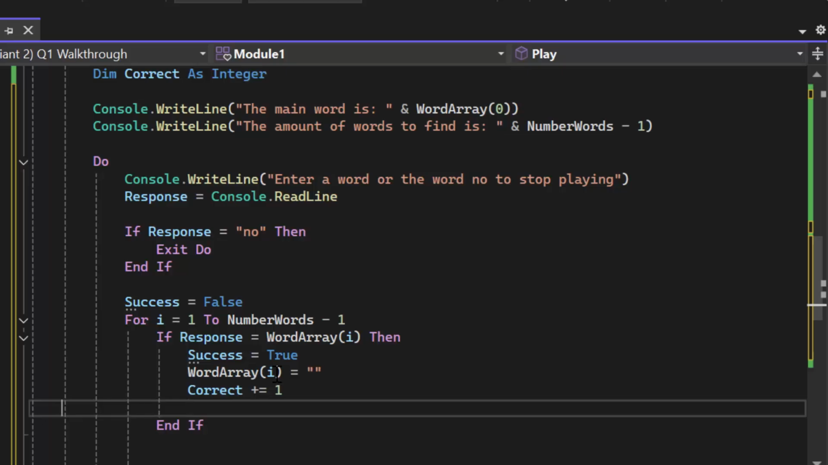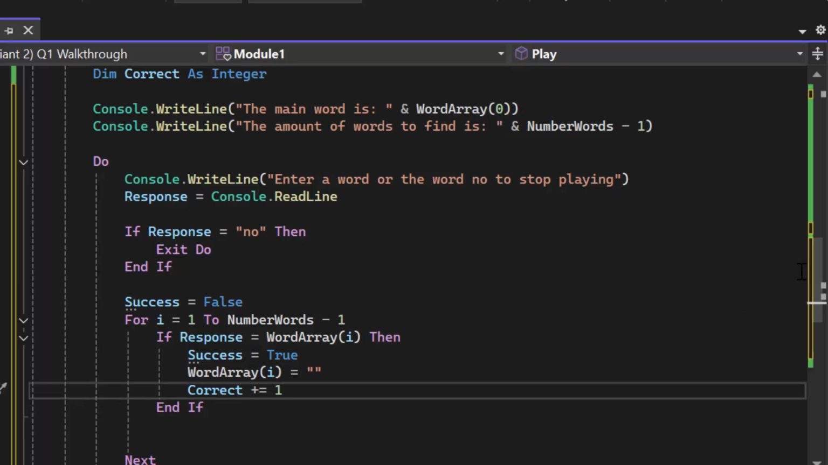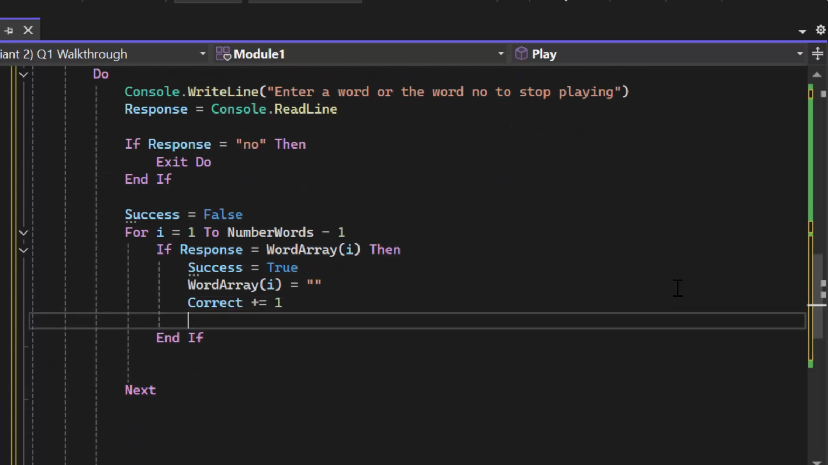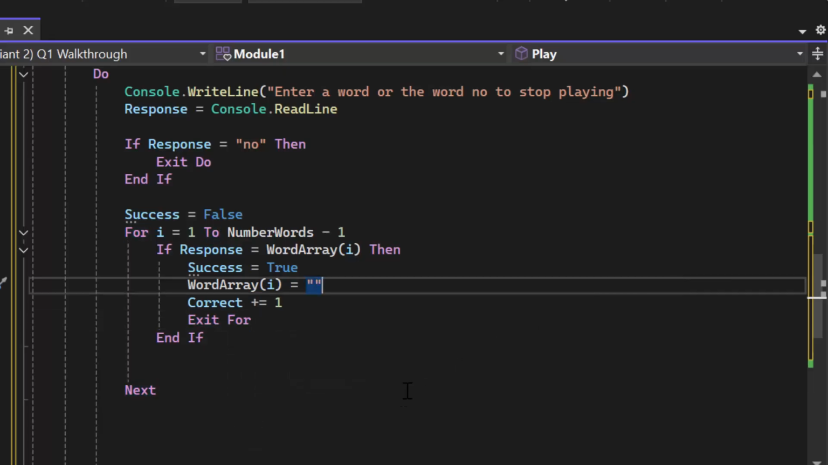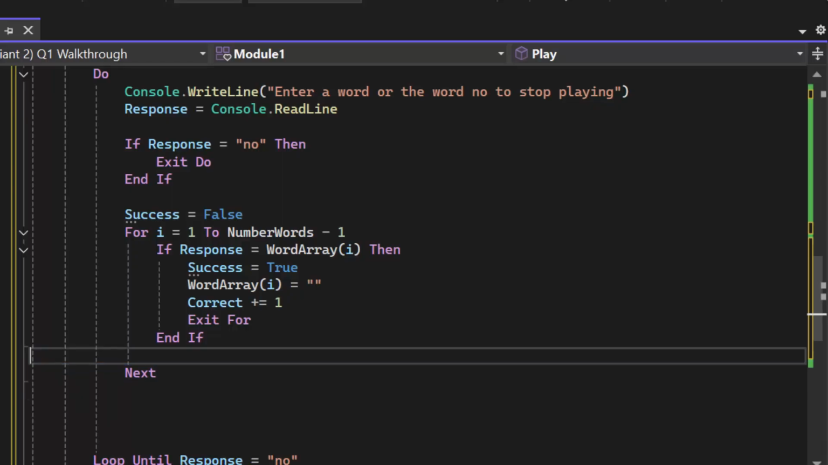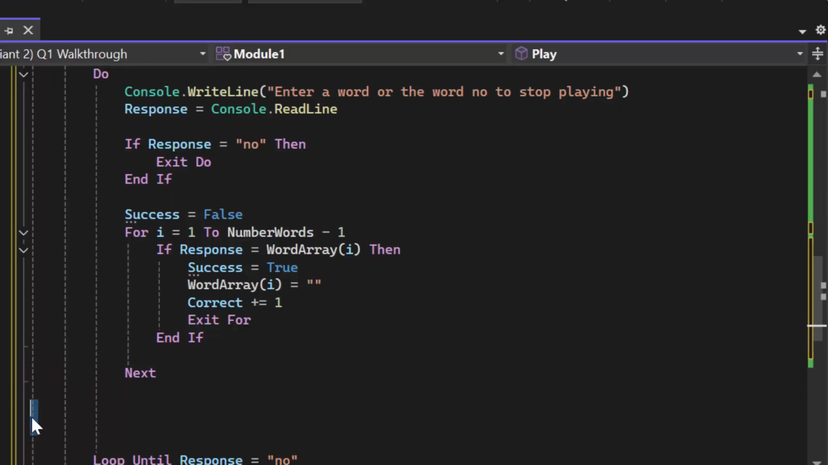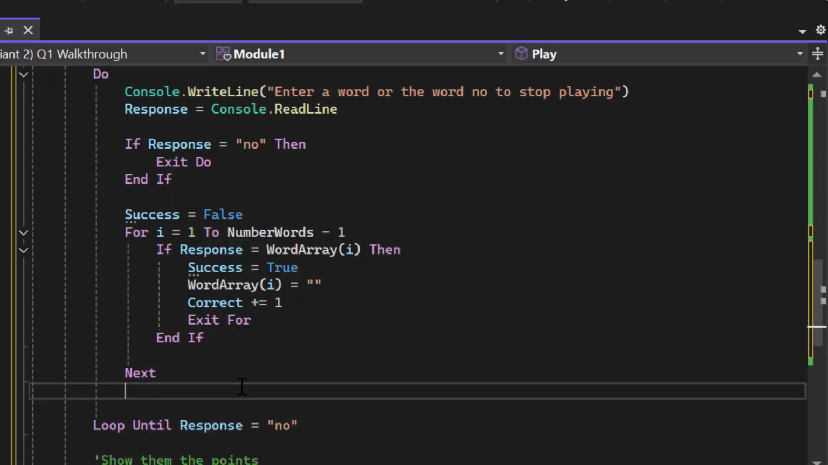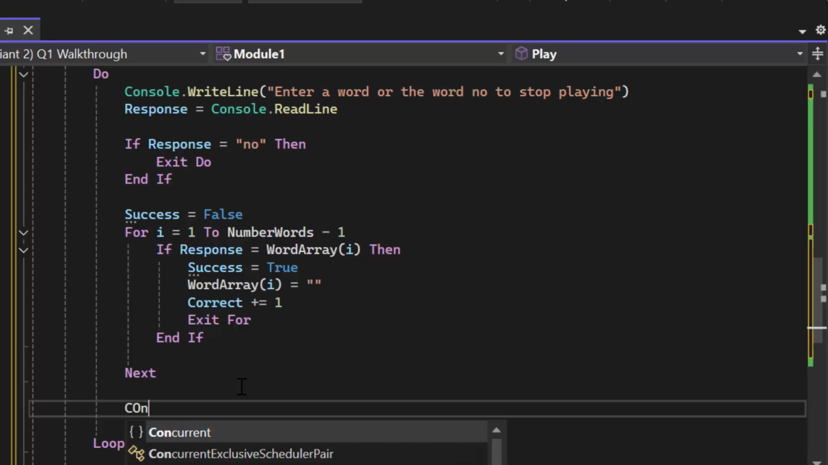I think that's all we need to do. Now, outside, you know what we can do? Once they find the word, we don't need to stay inside this loop. We're going to exit that for loop, go right outside this next before it loops back around. And what we're going to do here is an if statement.